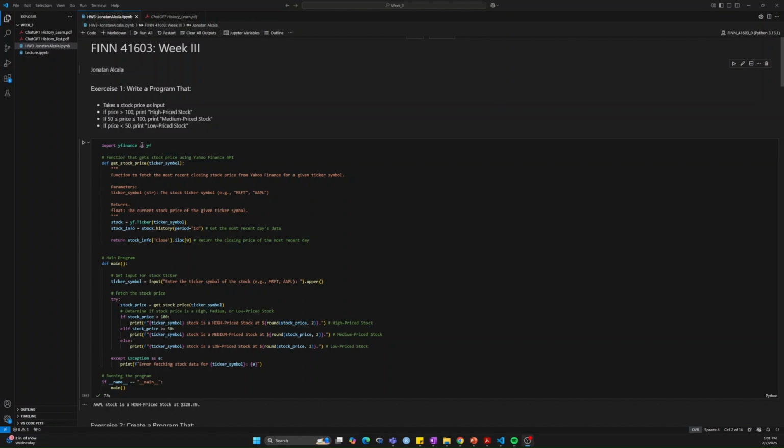So I use yfinance to fetch data from Yahoo Finance, so real time accurate data for the stock. I made a function that gets the stock price and takes the input of a ticker symbol. That was the parameter, and then it returns a float value that is the current price of the given ticker symbol. So here's the code for that. Here you create an object, and then it fetches the data, downloads it with stock.history, the period of 1 day, so it gets the most recent day's data, and then it returns the closing price for the most recent day.